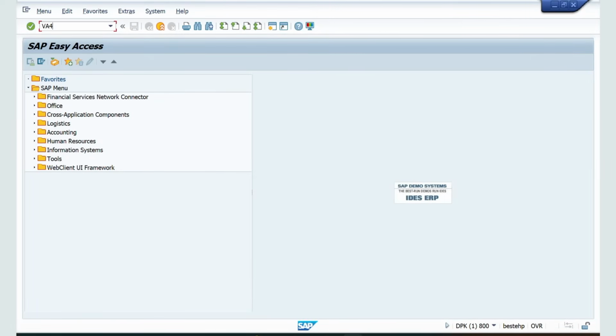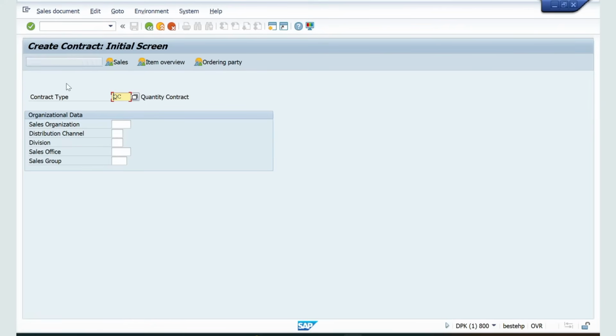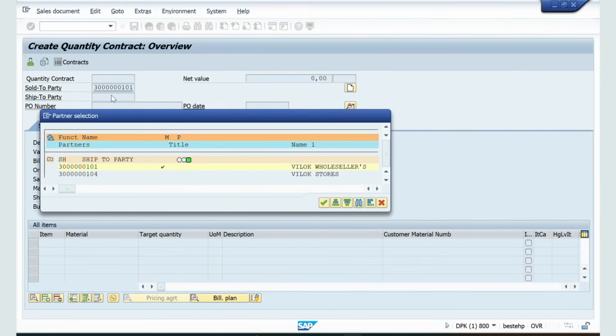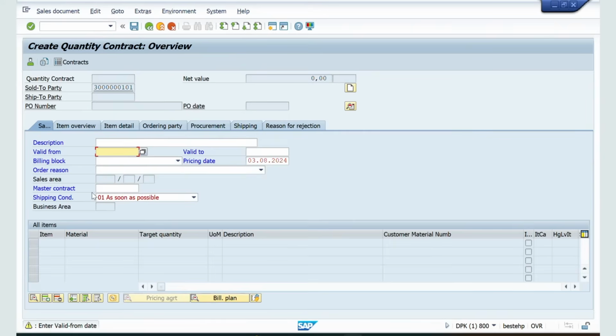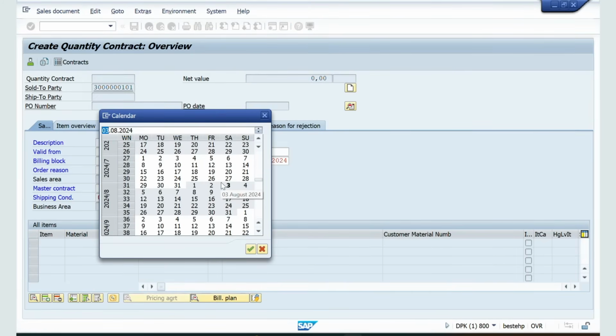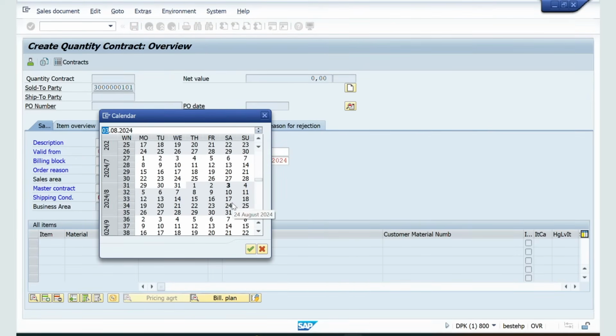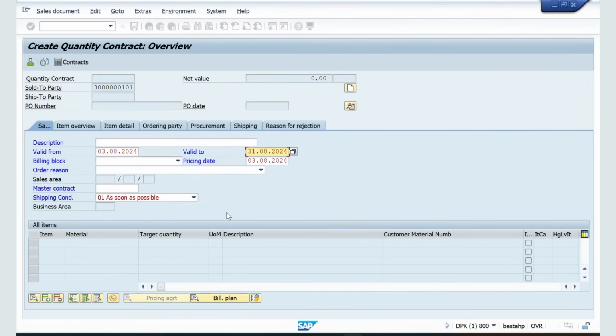Now go to transaction VA41. Click enter. The document type is QC for contract. Now click enter. Now give the customer. For example, this is the customer. Click enter. Now the system is asking to enter the valid from date. This contract is valid from when? I will give that this contract is valid from today, and valid till this month end, for example.